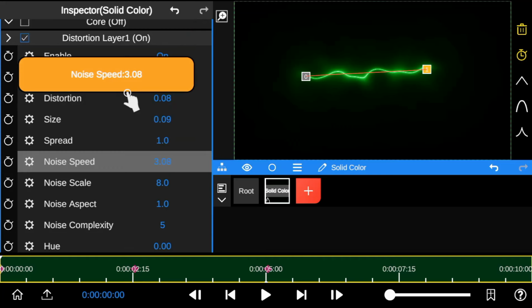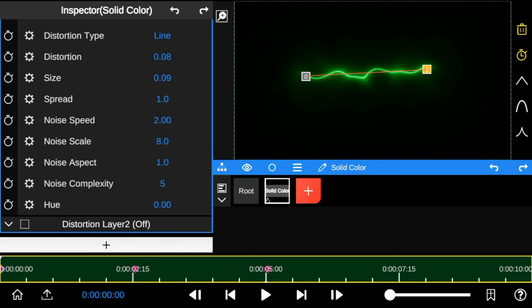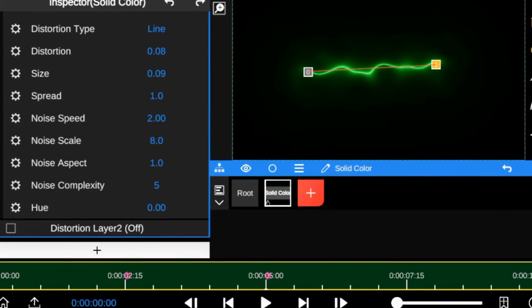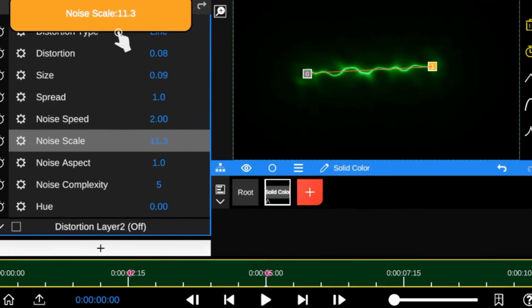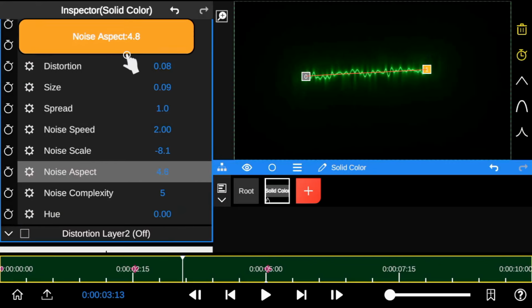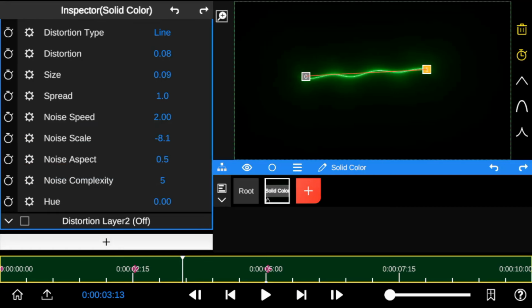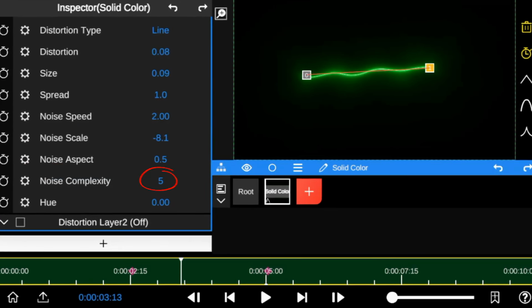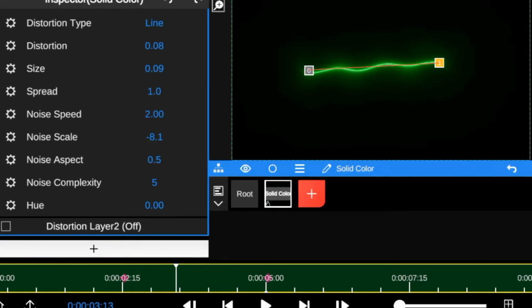The noise property adjusts the distortion speed of the saber outline. The noise scale controls the texture size. Low noise scale smooths the outline, while high noise scale adds grain and texture. The noise aspect property changes the characteristics or pattern of the saber outline. However, I usually leave it at its default settings. The noise complexity property increases or reduces the level of detail within the saber outline.